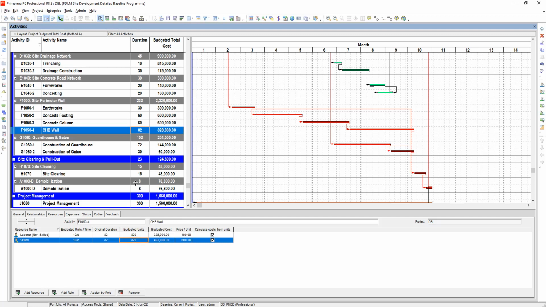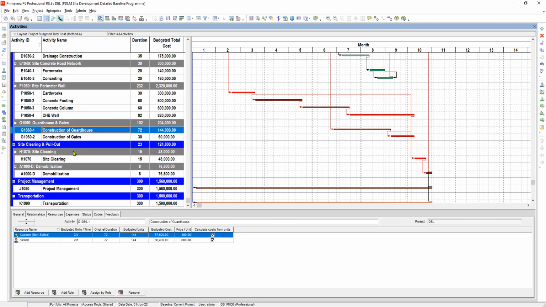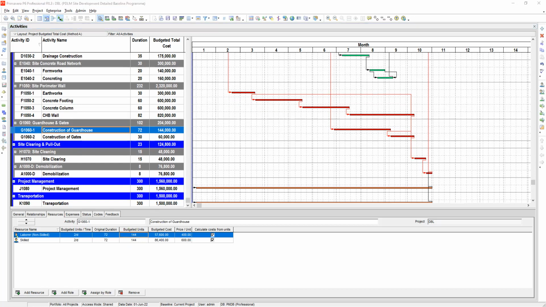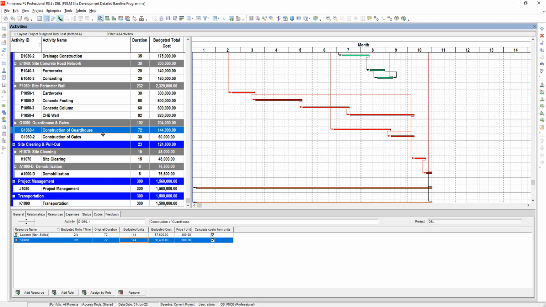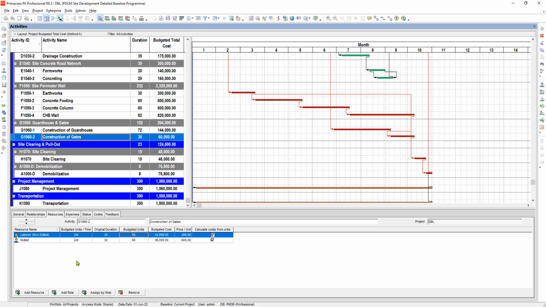Okay, and then we will move to guardhouse. So under the guardhouse, we have the requirements. For the guardhouse, it is laborer and skilled also, 2 units per day for 72 days. So two for 72 days. I think there is no changes here. About the gates, the same laborer for 230 days, 2 and 30 days duration for the gates.